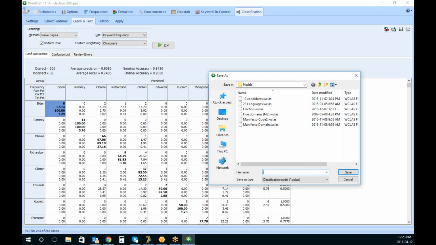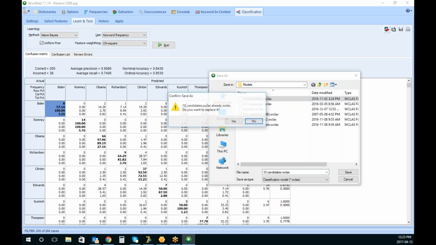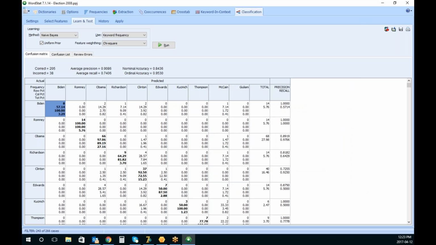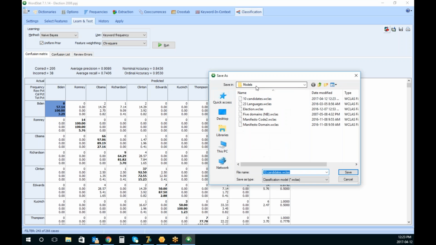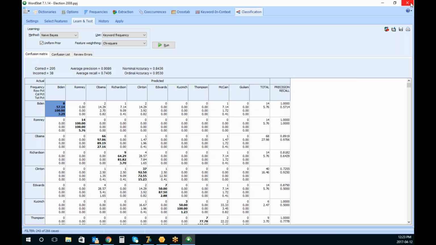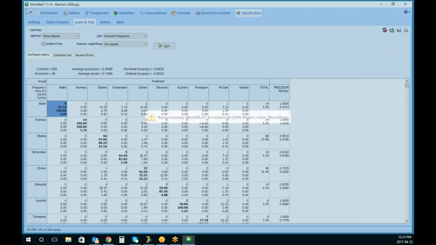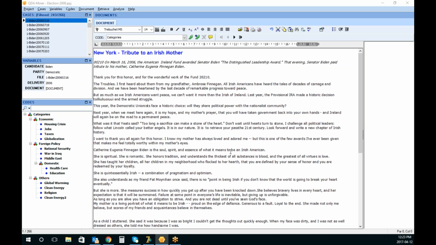So I will save that also, and I will say that, well, I already have one, but I will overwrite it. Okay. So I save the machine learning model that allows me to predict which candidate it is. And if you look carefully, I save it into a model folder. You could save it elsewhere, but if you save it into the model folder, it will already be available in QDA Miner. Okay, so let me go back. I will quit. And now I'm in QDA Miner.